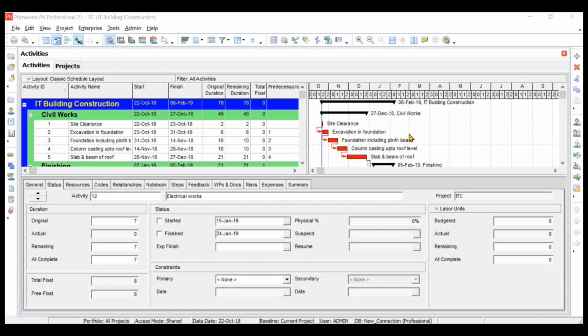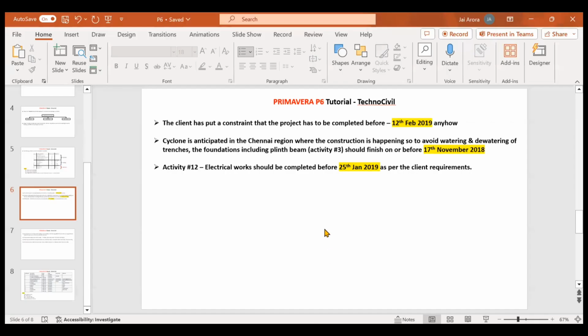So constraints can be of two types. One is activity related constraints. Other can be the constraints related to the complete project. So if you go to the activities tab, and if you go to the status bar, then you will see constraints and primary constraints. So there are several types of constraints like as late as possible, finish on, and there are several types of constraints. So we'll be taking one example from our presentation.